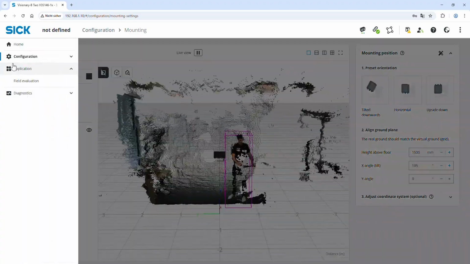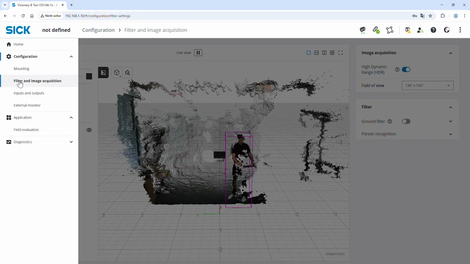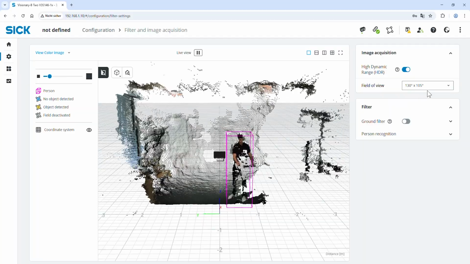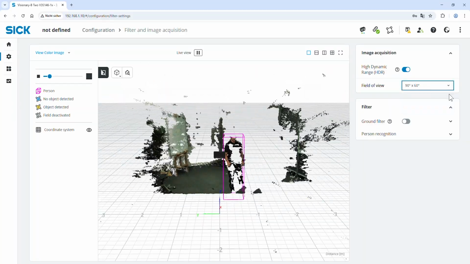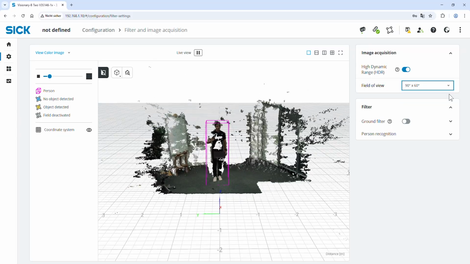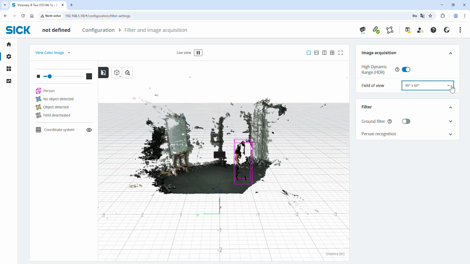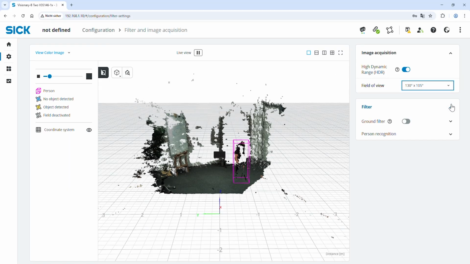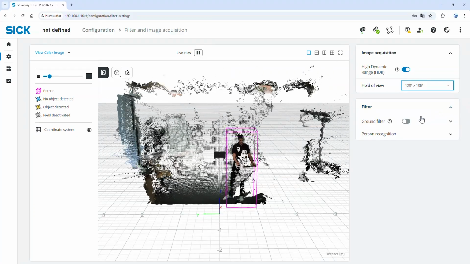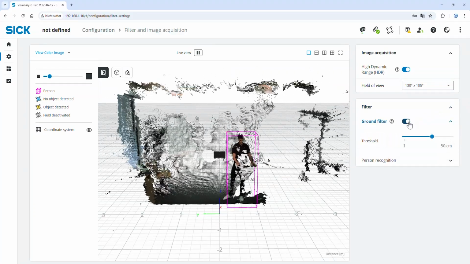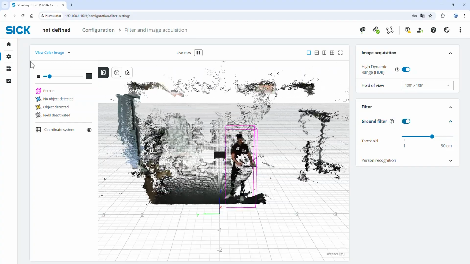Second is the configuration of the image and filter settings. The wide field of view covers a broad area and reaches up to 60 meters. The 90 degrees narrow field of view is more precise beyond 10 meters and reaches up to 37 meters. I use the wide default setting with 130 degrees. If needed, you can further optimize your applications with features like the ground filter. As soon as these settings are done, I can start to create an evaluation field.